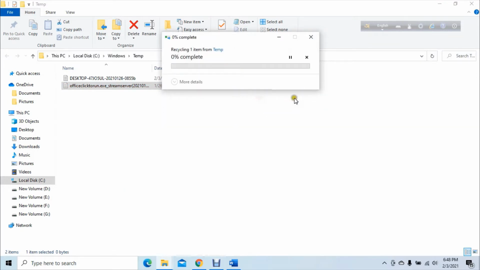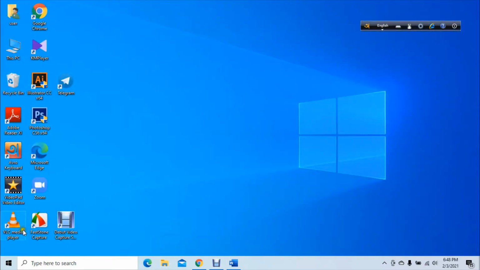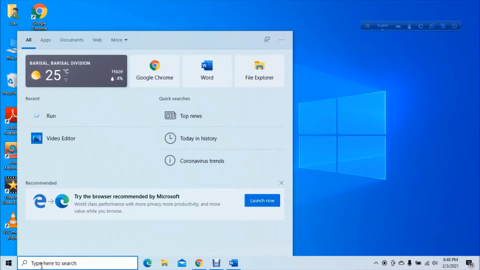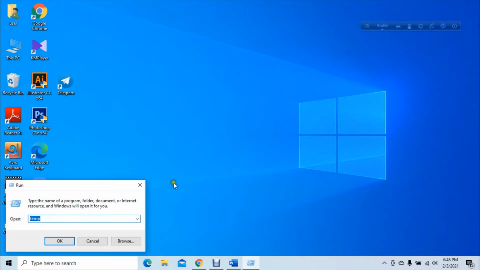You'll go back to your desktop again. Here I'll go back to my desktop, and you will again go to the start option and search here. Search for run. You will write run and open. Go to open here, and you will write again the percentage sign, and then temp, T-E-M-P, then again the percentage sign, and then you will click OK or press enter on your keyboard.